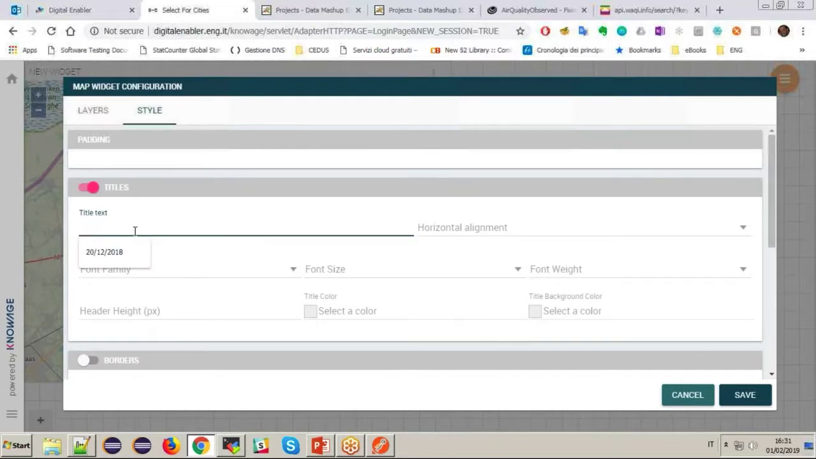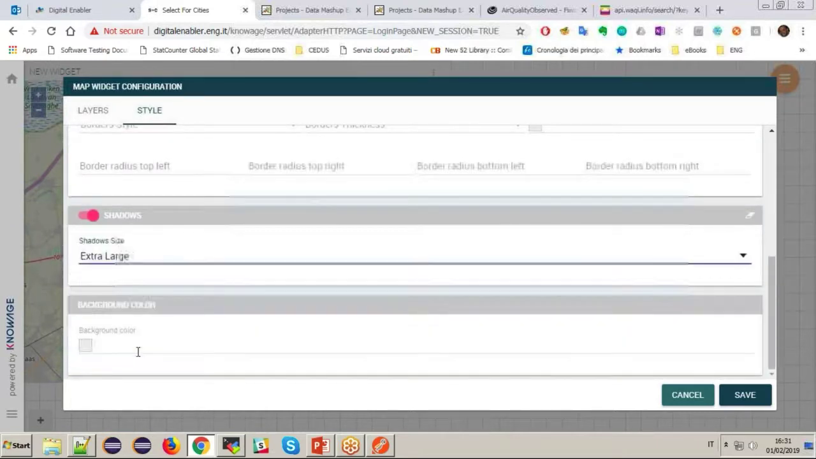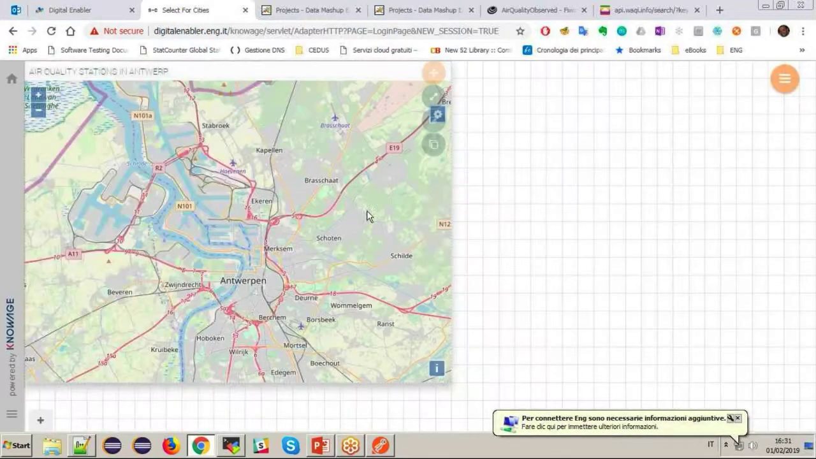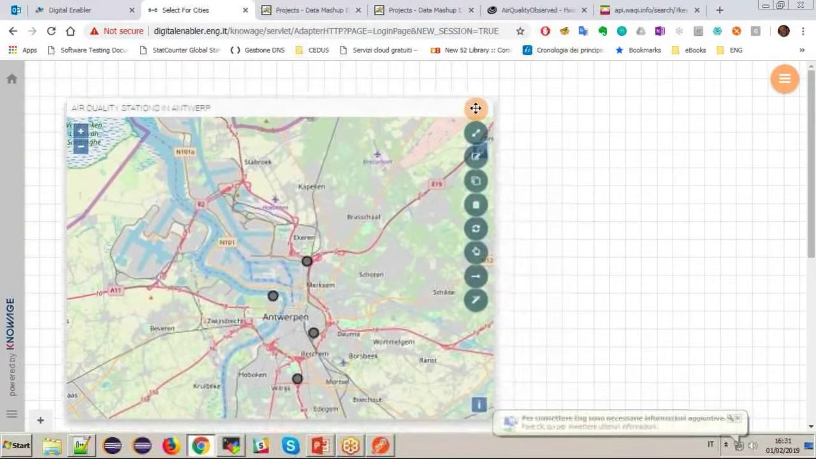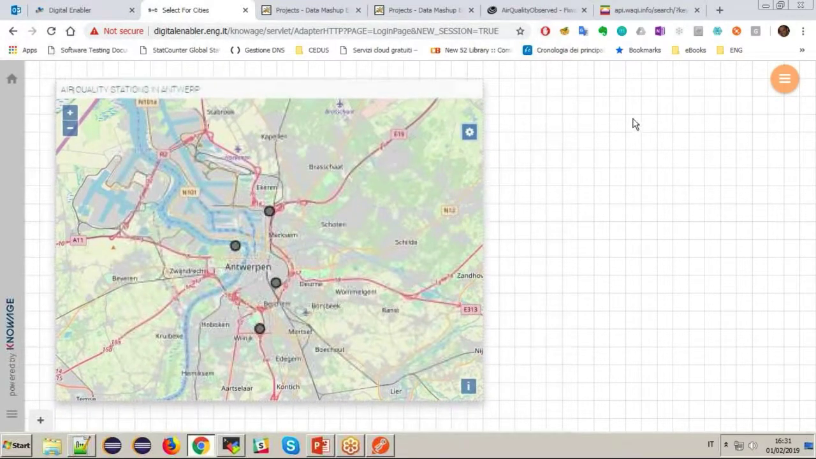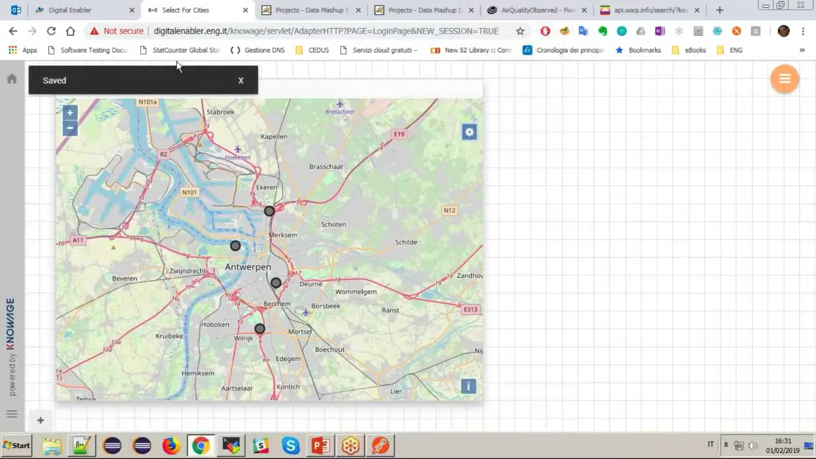You can also style your map a little bit. You can remove the title, or you can say, for example, air quality stations in Antwerp. You can change the borders, the shadow, the extra large, and the background color. For example, this way. And you have all the information you need. Save it. Antwerp air quality.